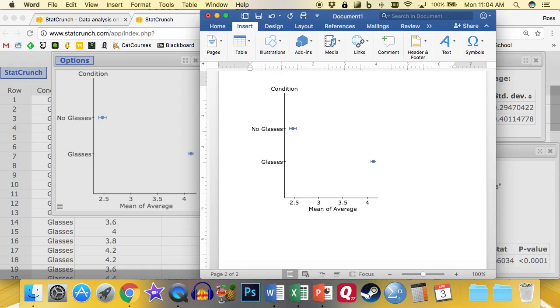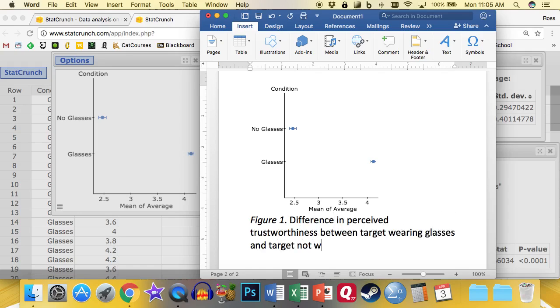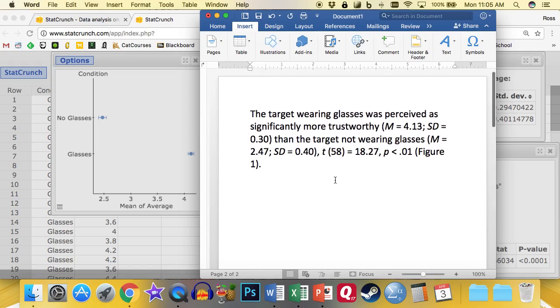And then underneath, we want to come up with our title. So in italics, we go Figure 1. And then we can come up with whatever title makes sense. In this case, it would be difference in perceived trustworthiness between target wearing glasses and target not wearing glasses. And there could be many ways of saying that, but that's just one way that describes that graph. So there you go. That's how you do the full analysis for an experiment.